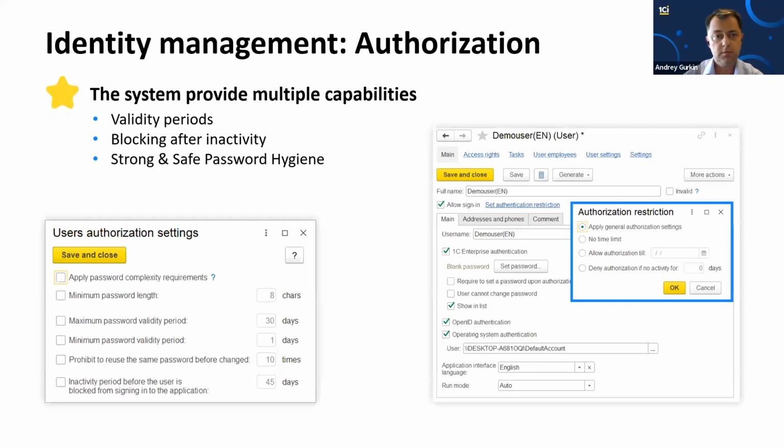So for us, here you can see the example of identity management, because we are talking about not 1, 2, 3, or 10, but about dozens of external users. So that's why we should be protected. Here you can see the user authorization settings.